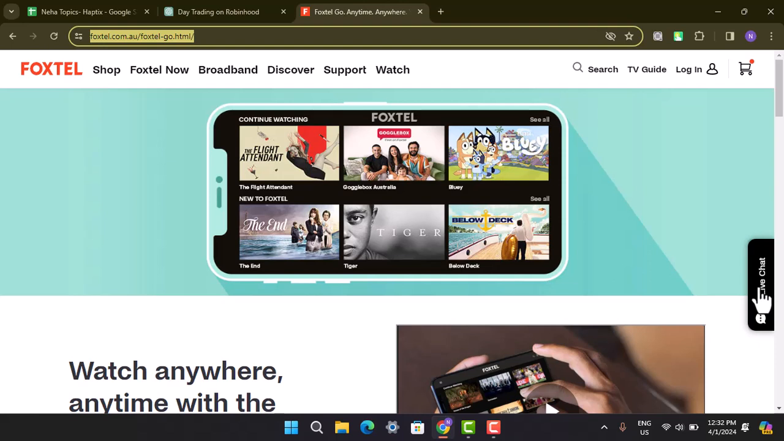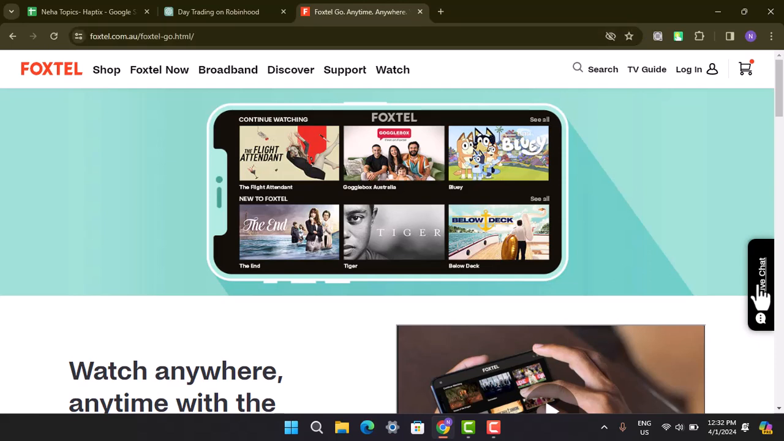On this page you can see there is this live chat feature. Go ahead and select that. If you wish to contact the support team, then you can use the live chat feature in order to contact them. Basically, automated messages or responses will be sent to you according to the question that you've asked, and that's how you can contact the support team.